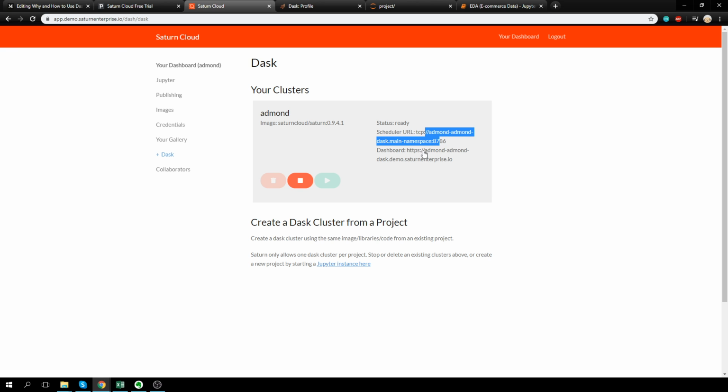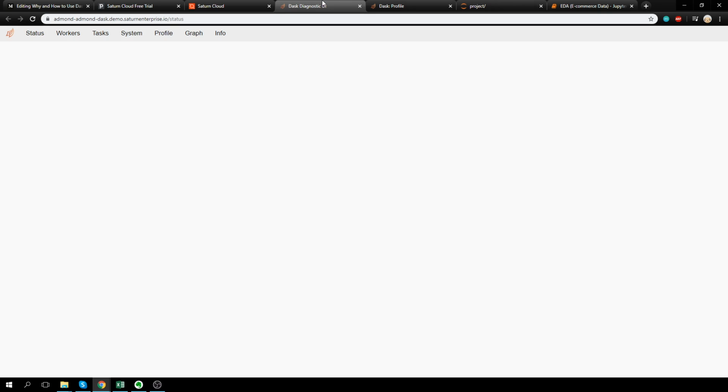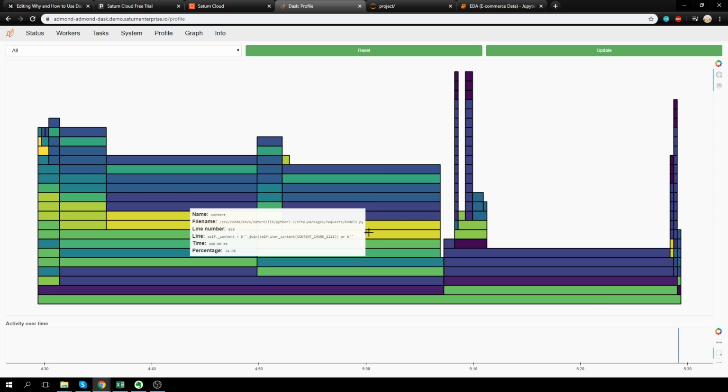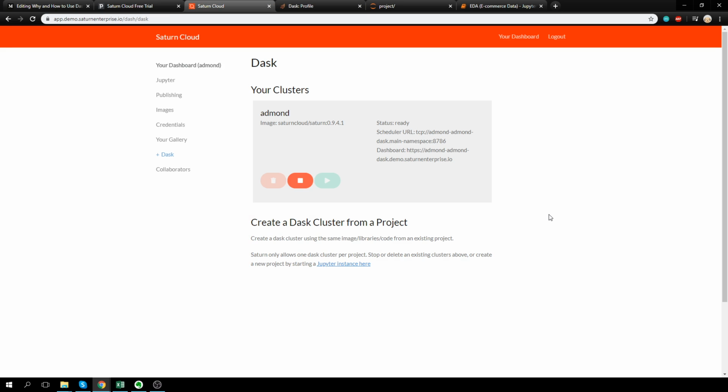The dashboard here is basically a monitoring dashboard for you to monitor all the tasks allocated for you. Once you click here, if you have run some tasks, you'll see all the tasks allocated in different partitions at different times. Here you can clearly see how your tasks are being allocated in different spaces. Now we have already created the Dask cluster.